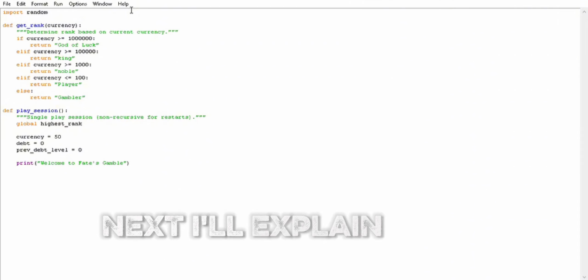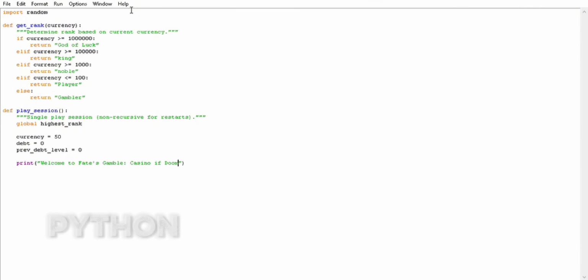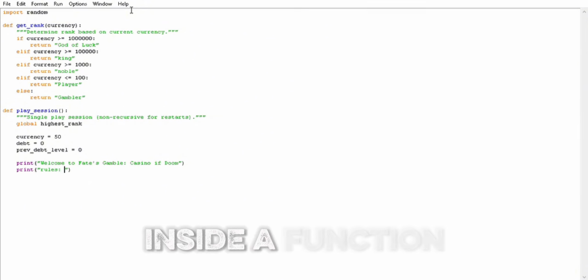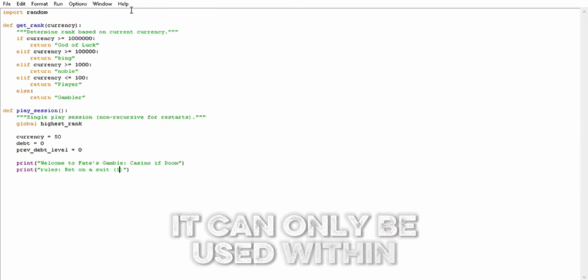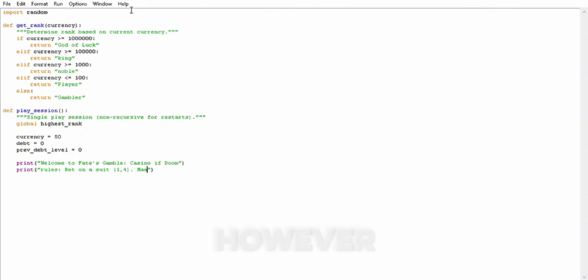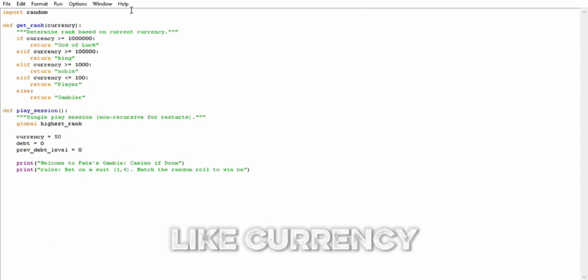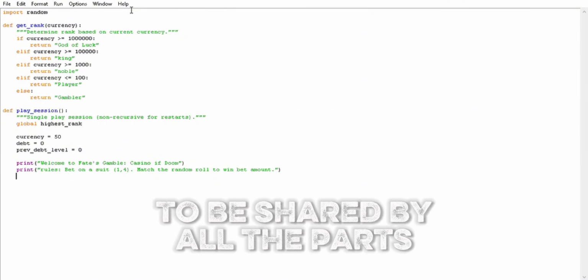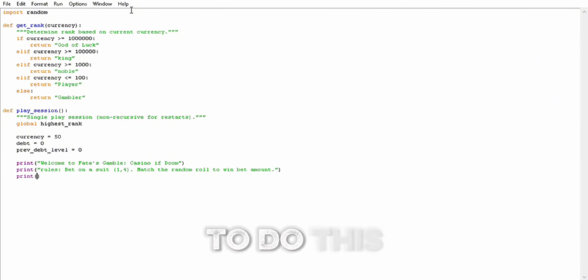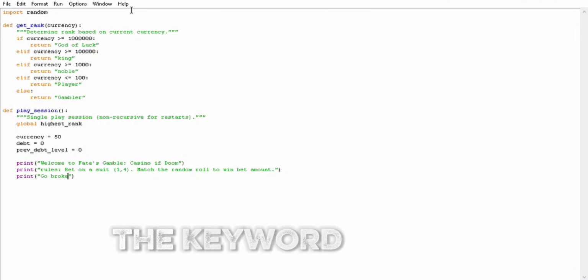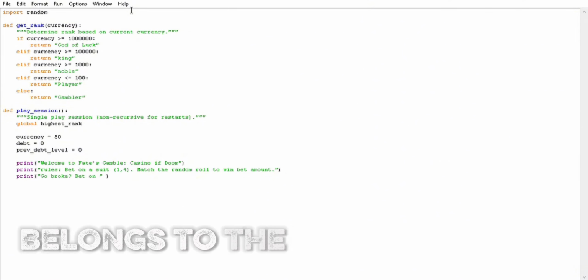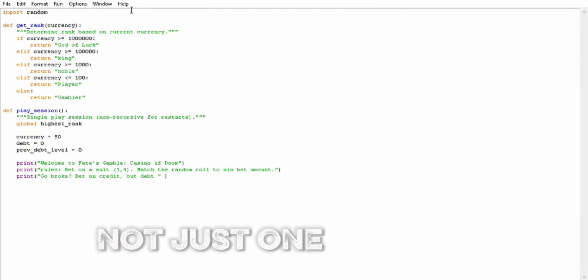Next, I'll explain what global means in Python. Normally, when you create a variable inside a function, it can only be used within that function. However, in our game, we need some variables like currency, debt, and highest rank to be shared by all the parts of the program. To do this, we use the keyword global, which tells Python that the variable belongs to the entire program, not just one function.